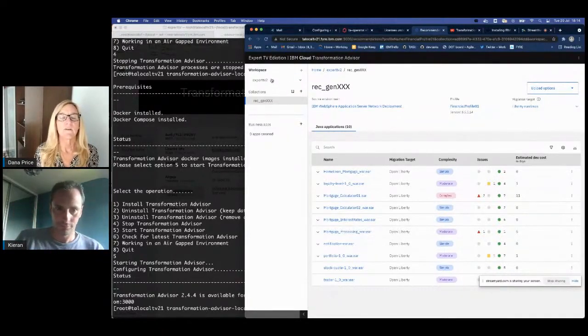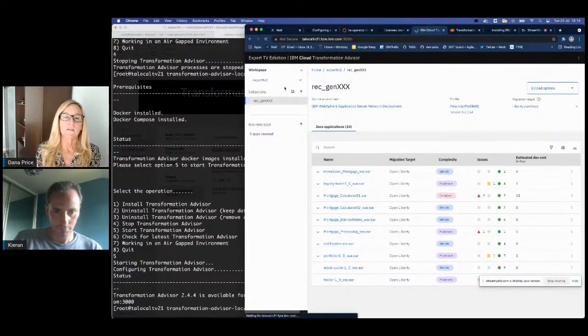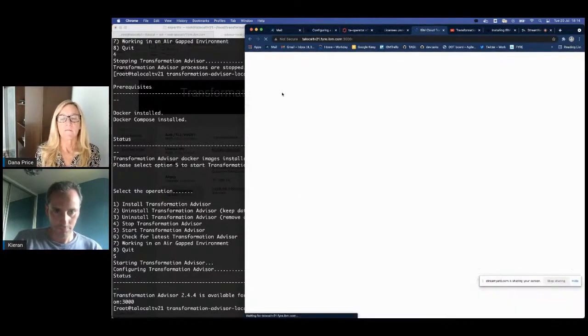So if you go into the views that show your workspace, then you can modify the collection names there, and you can also modify your workspace names. So those are definitely helpful for helping you organize your information.